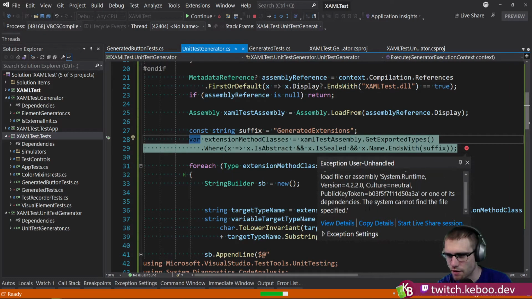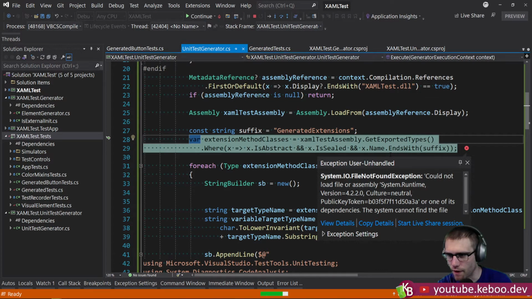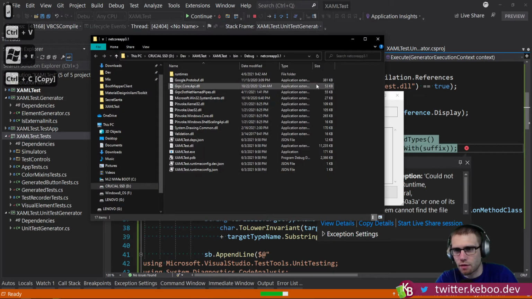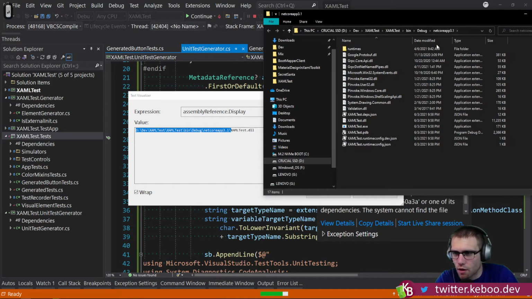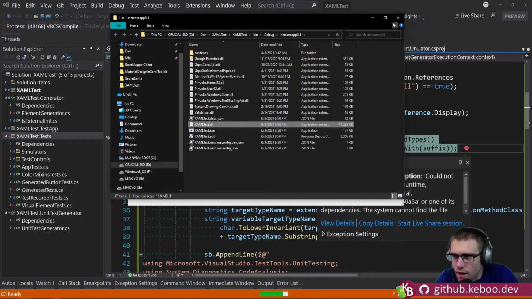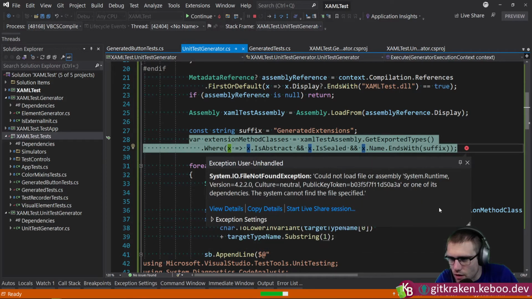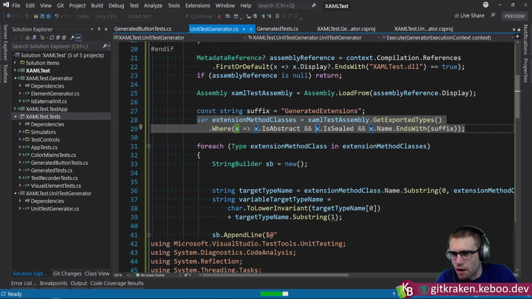System cannot find the file specified. Well, that didn't work very well now, did it? I thought that should exist, but maybe it doesn't exist yet. Let's look. So dev XAMLTest, it's right there. Could not, oh, so this is trying to load dependencies, because you'll note system runtime. Okay, so go ahead and kill that there.